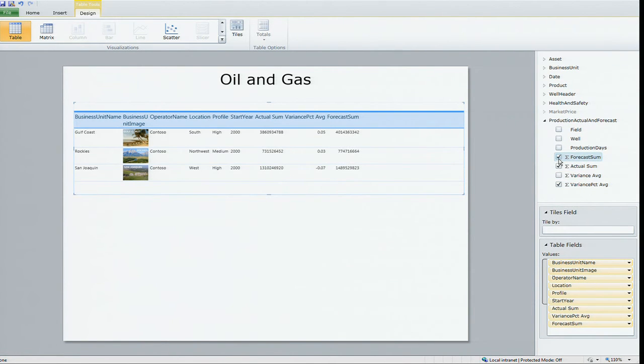So if I wanted to move fields around, I can come down here to the Field Explorer and change that. I didn't like the automatic layout, because it was in the order that I clicked them, but I actually want to lay them out: actual next to forecast, and then some variance amount. So that's the business units. There are 3 of them in our corporation. There's the Gulf Coast, the Rockies, and San Joaquin.